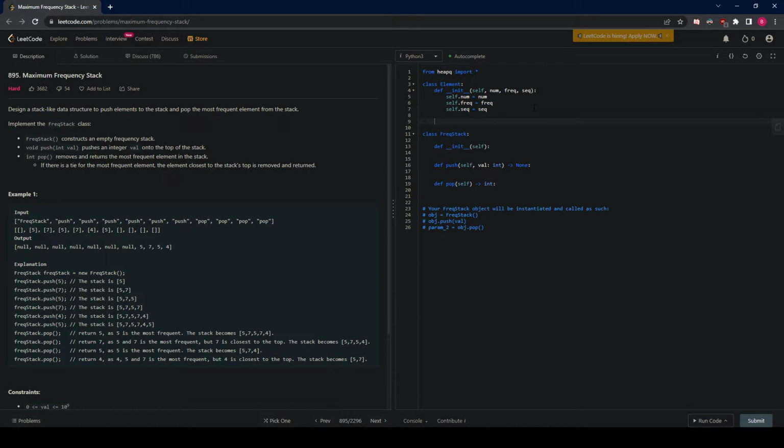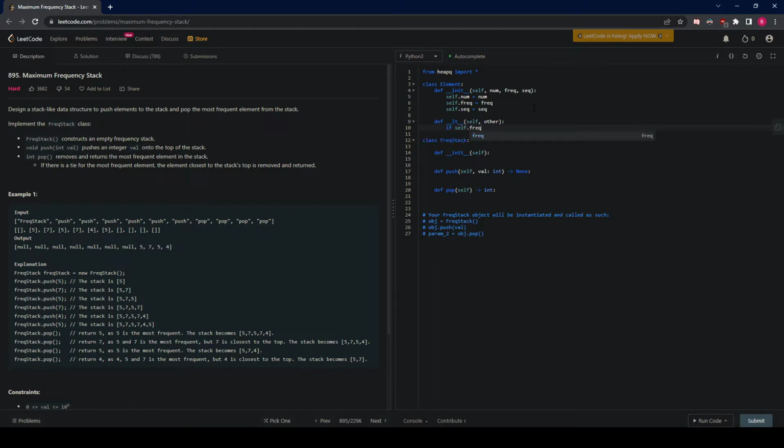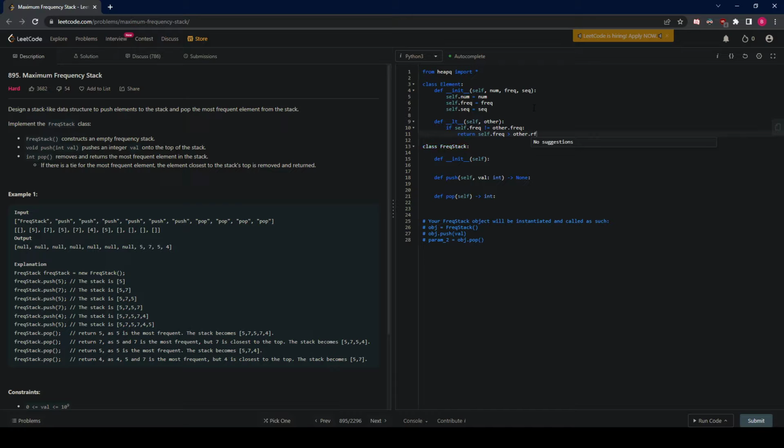So after that, we're going to be defining the less than function, and then we compare to the other. Basically, if self.frequency does not equal other.frequency, then you want to return self.frequency is less than other.frequency.